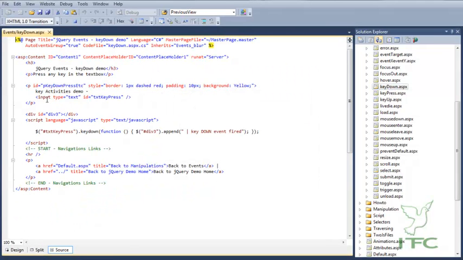Now here I have a text box called txtKeyPress. What I want to do is attach a key down event to this text box, so that as soon as I press any key in this text box, I want to append "key down event fire" into the div3.